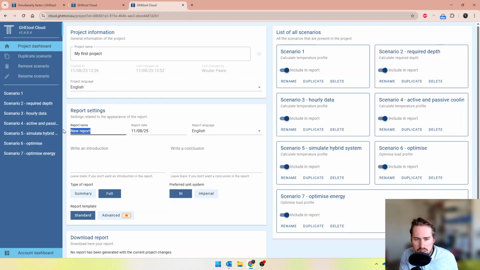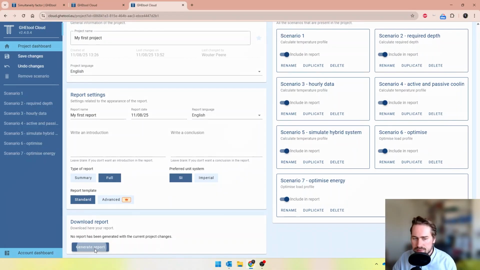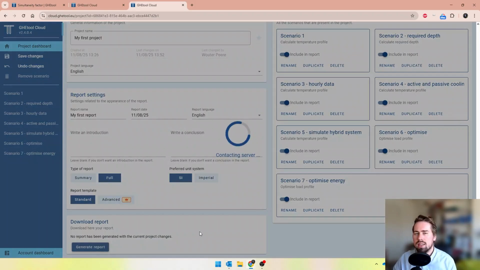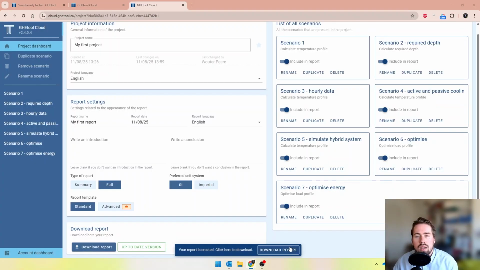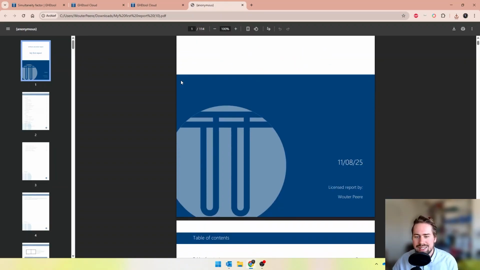So let's call it my first report. You can add an introduction and conclusion. We have at the moment 3 different languages, but we're working on more. You have 2 types of report: a really short summary, where we just summarize all the calculations we did, as well as a full report. Let me go ahead and generate the report. And we have the report here. Let's open it. As you can see, it's rather long in this case.